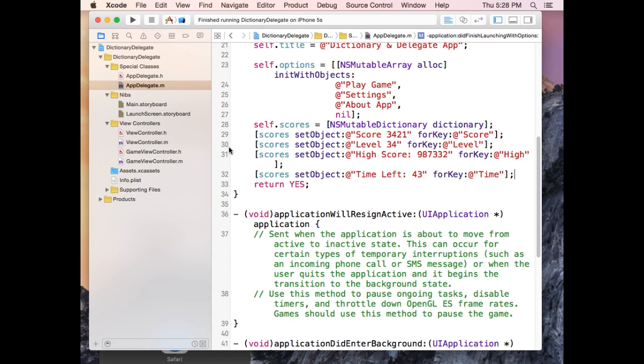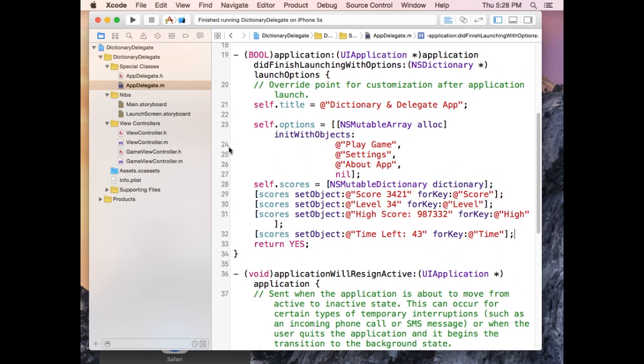So at this point, we've defined our title being Dictionary and Delegate app. We've defined our options to be play game, settings, and about app. So it's an array of 3 items going from 0 to 2. And then we've got scores, which is a dictionary that starts off with score, level, high, and time as being our keys, and the values being these. And that's it for the AppDelegate.